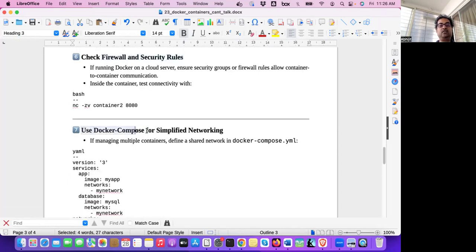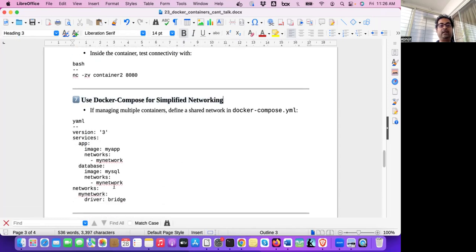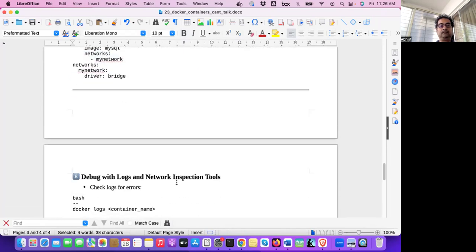And to avoid the problem in the future, you can use Docker Compose to simplify the networking, to define a network, my network bridge, and explicitly attach your app container and database to my network, right? So this is what you can also do.